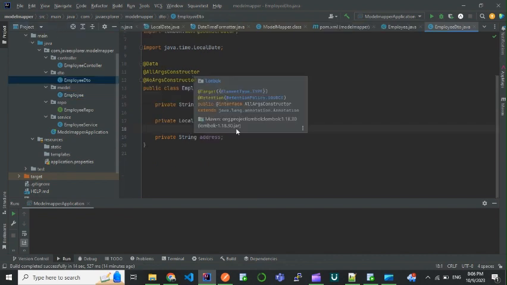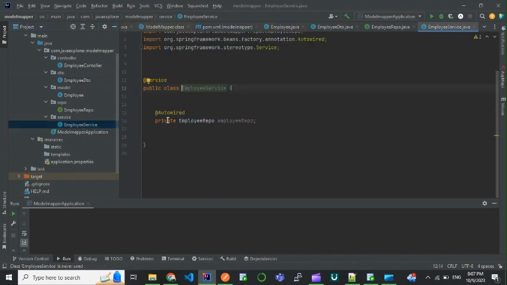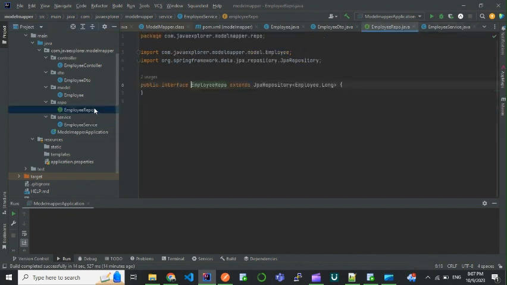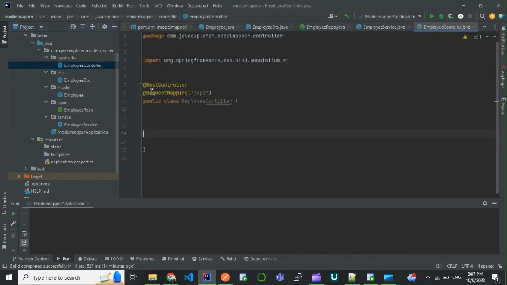And the DTO. I've taken only name, date of joining, and address. In the service layer, I only auto-wired this repository. This repository extends JpaRepository, with the entity class and the primary key type. So I've set up the project like this, and there is a controller annotated with RestController and mapping.